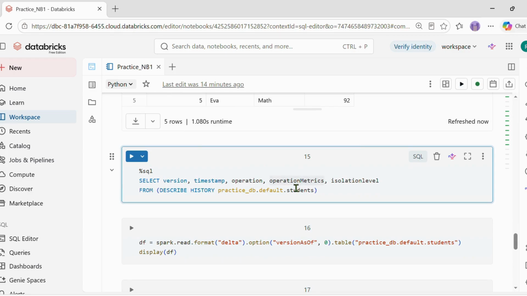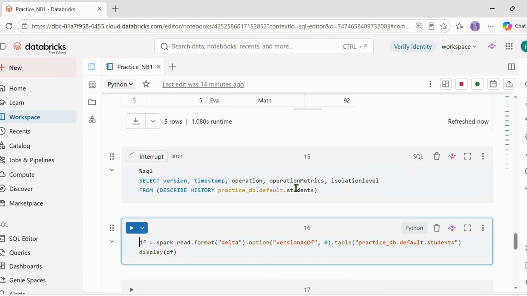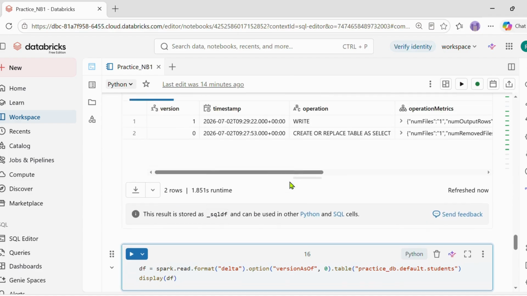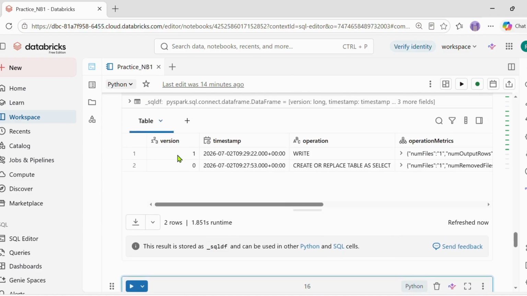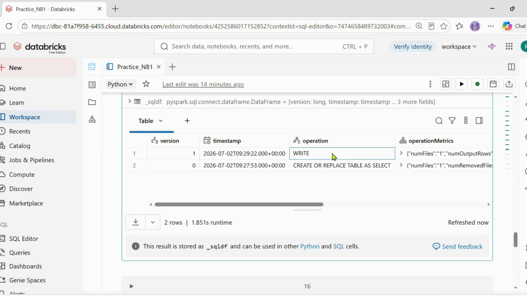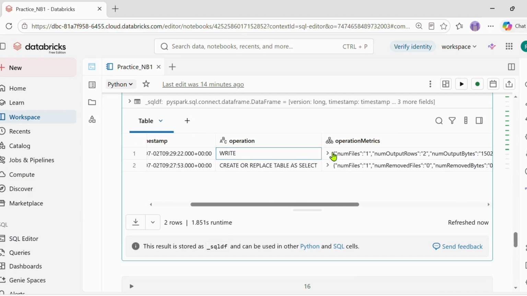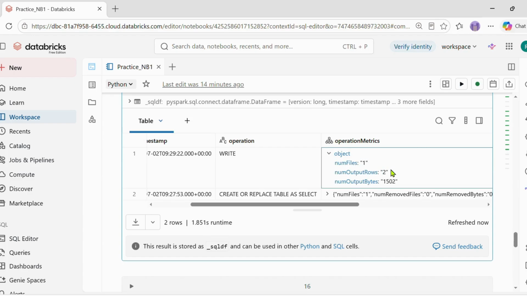Let me execute the describe history command again to see what operation it wrote. So version 1 did a write operation, with number of files 1 file, and number of output rows 2, so 2 rows got inserted, and some number of output bytes.